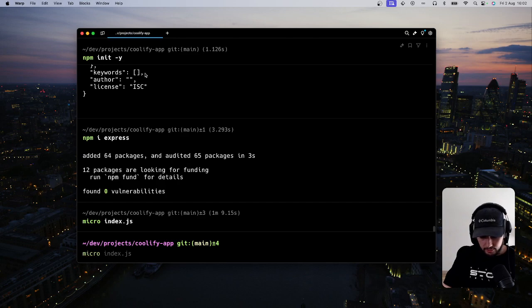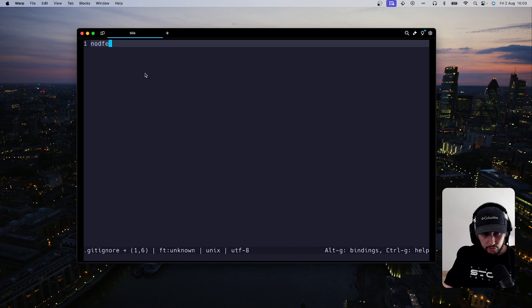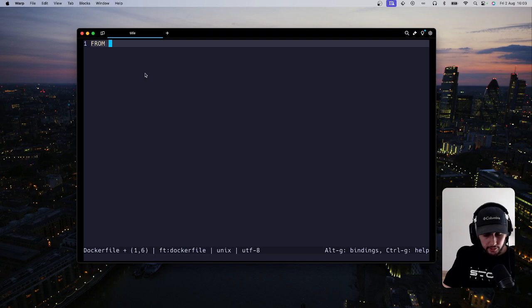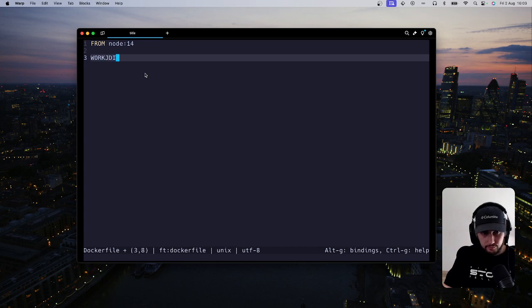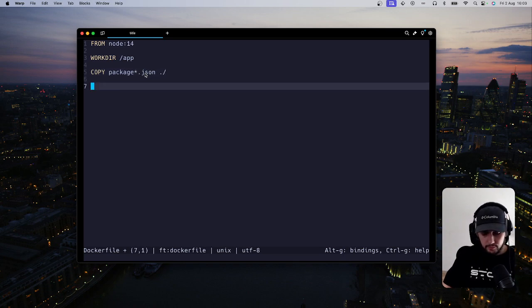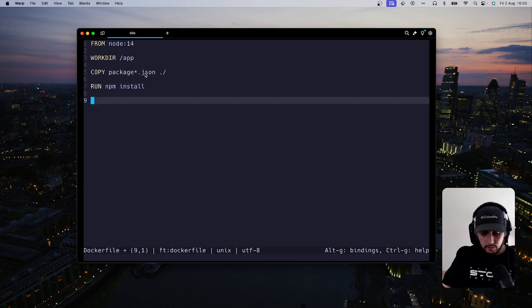Let's very quickly add a .gitignore file to ignore our node modules. And now we can create our Dockerfile. So you first need to pull a node image, create a workdir. Copy our package.json and package-lock.json file to our workdir. Then we need to run npm install. Copy the result of it to our workdir.